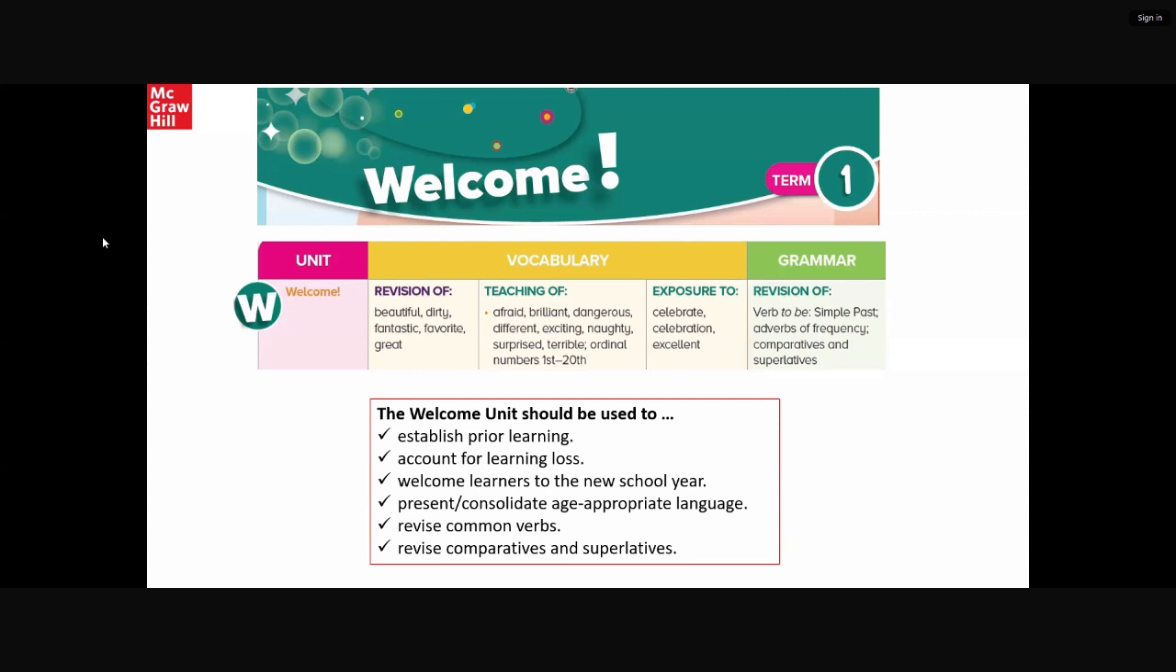It will give a good opportunity for that revision and consolidation of some of the prior learning that we know will have taken place. The welcome unit welcomes learners to the new school year. And that's important. It's particularly important with this book for this year, because you haven't used it before, your students haven't seen it before, and you definitely want to get off on the right foot, to use an English expression, with the contents.